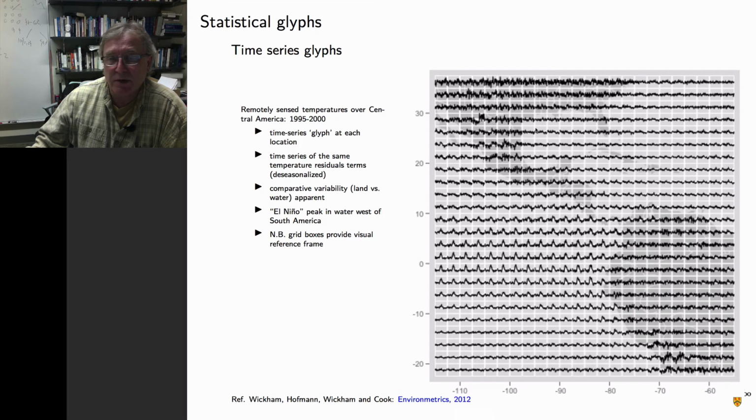Low values here compared to what's over the southern U.S. Here there's much more variation. And again, when you hit the land masses here over South America, you see quite a big difference between landmass and the water.